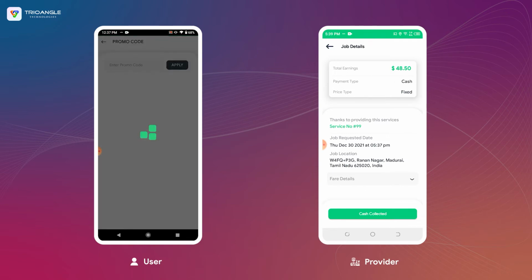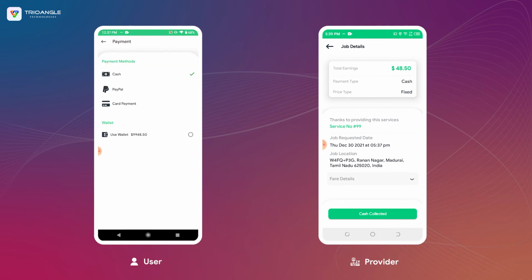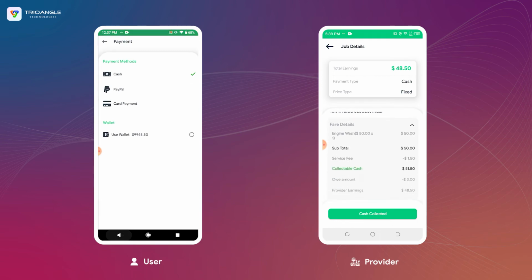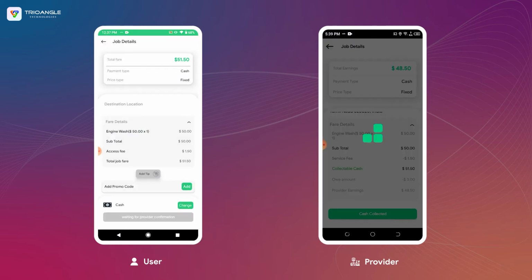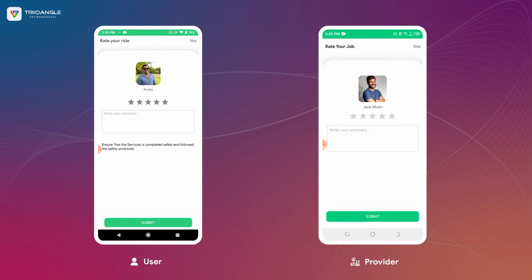The user can also apply the promo code on the payment detail page, and can change the payment method as well. The provider has to select the cash collected option. Only then will the trip be completed successfully for both the user and the provider. After the provider completes the trip, the user and the provider can give ratings and comments.